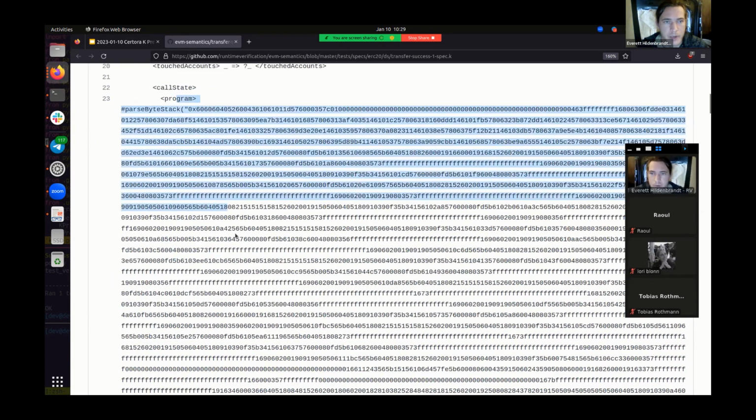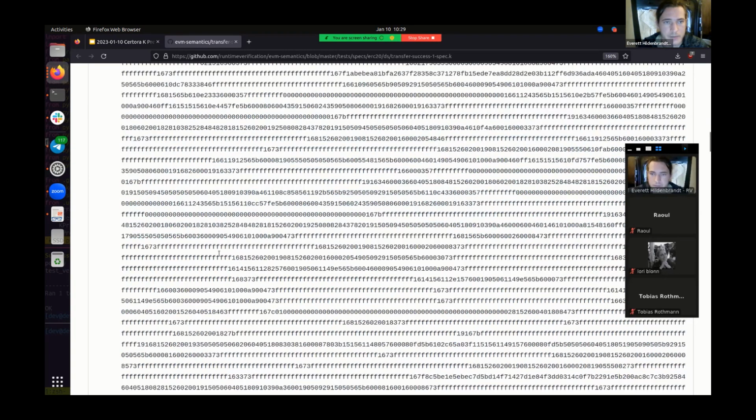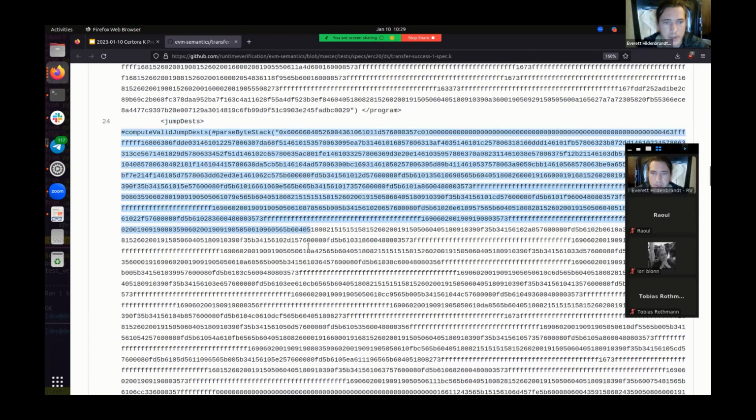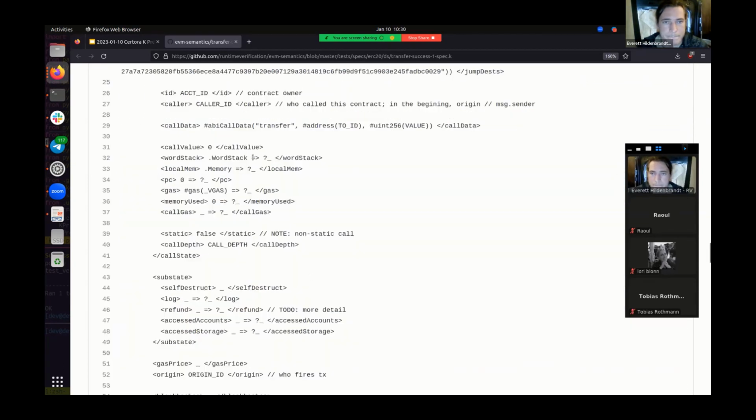Here's your program, which is some bytecode from some Solidity. And we pre-compute the valid jump dest, so that's why that has to be duplicated here. And then here we're just saying, okay, whatever the ABI call data of the transfer function is applied to 2 symbolic arguments, like the to ID and the value. That's what we want to start the call data cell as. So this is a symbolic call data, right? We have the call data from the transaction populated into this cell.